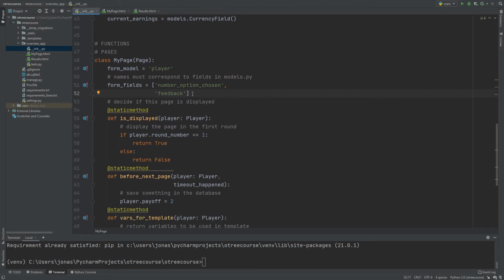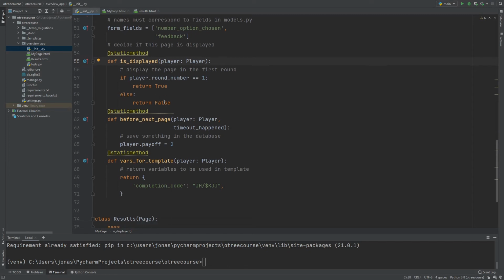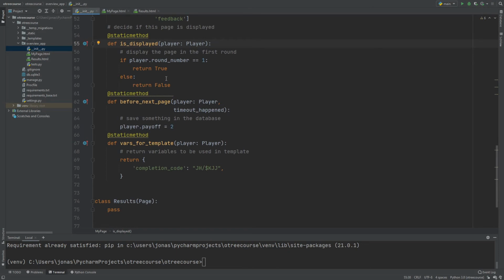On top of this information about which kind of input we want from the player, there are three functions that we can define inside of each of these pages. The first one is the is_displayed function, and this function just decides whether the page is displayed in a given round or not, because we might have some pages, like an instruction page, for example, that is only displayed in one round, or it might only be displayed in certain treatments. So here we can control whether a subject is supposed to see a page or not.